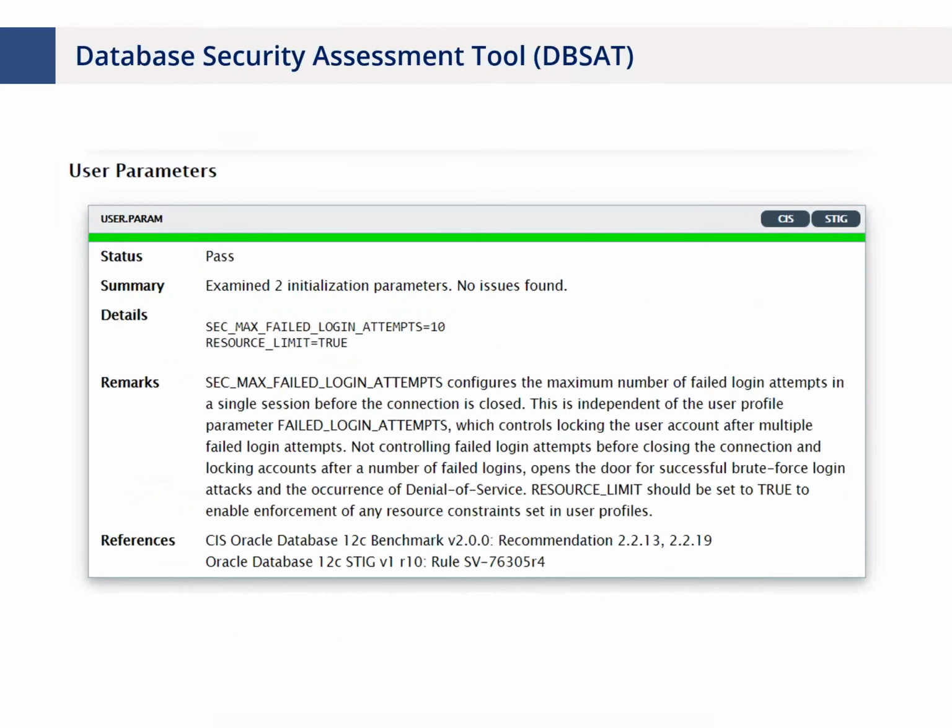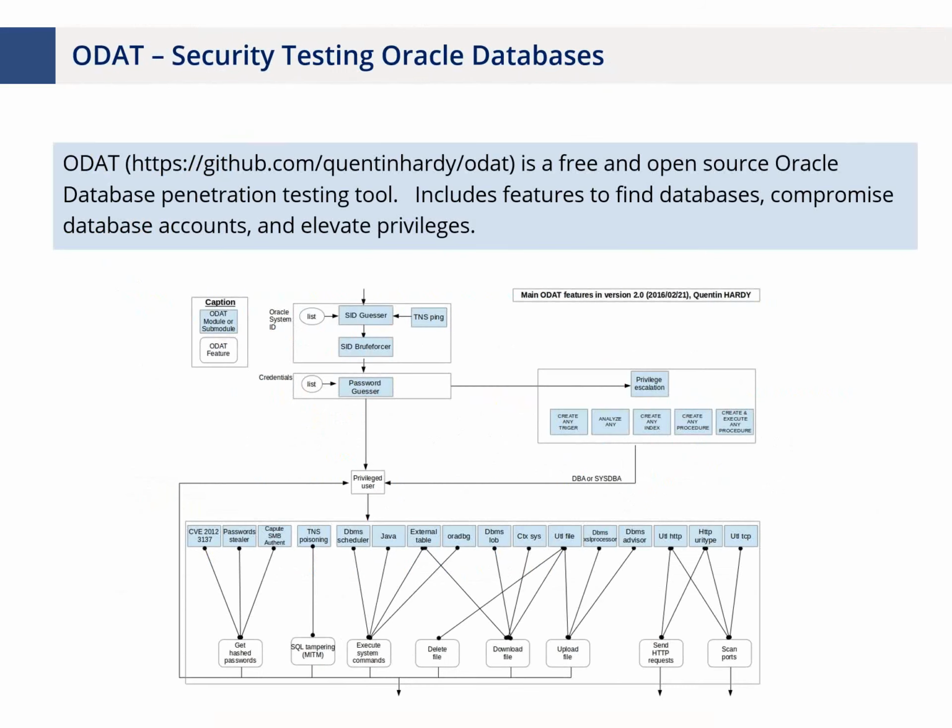So again, DBSAT, very functional tool, very useful, and we'll check. And if you aren't running anything, we definitely recommend you run a tool like this.